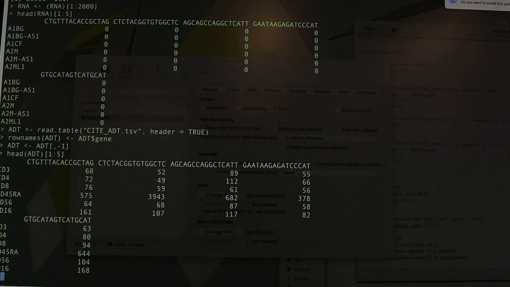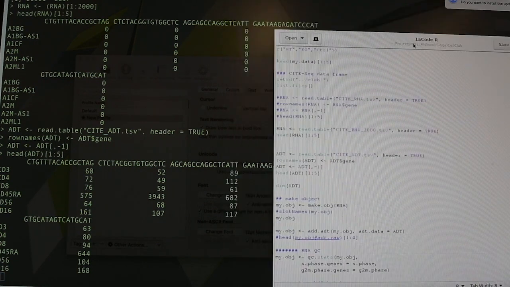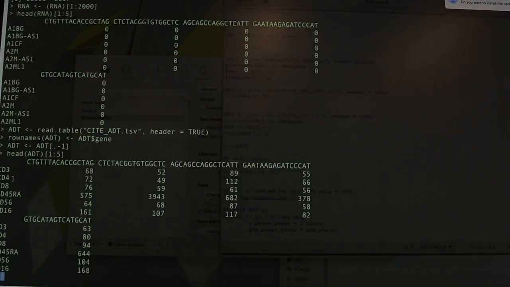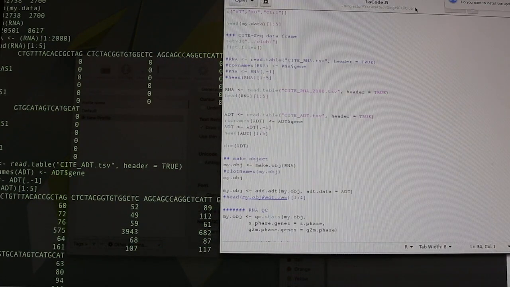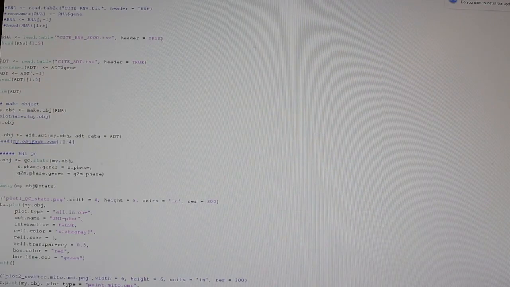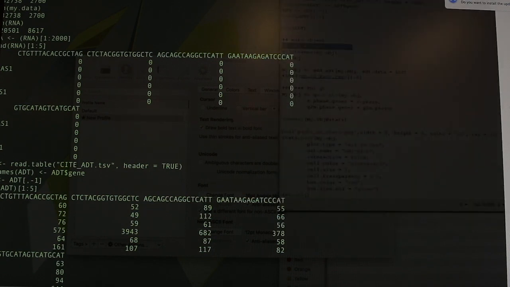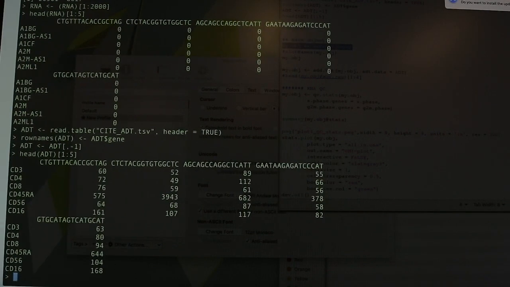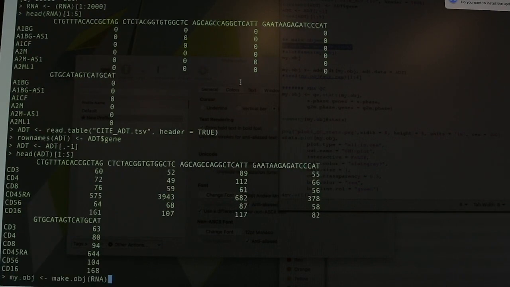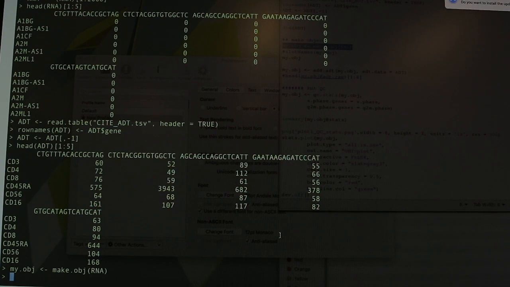Okay. So we have the ADTs here, CD3, CD4, and here are the values for the first 5 cells. The next thing you need to do, since you're analyzing with our tool called iCellR, is make an object of class iCellR. You just make the object, read the RNA, and then print the object to see how it looks.